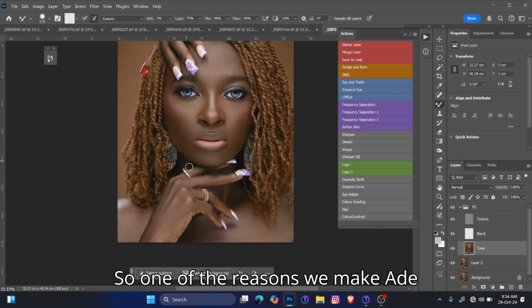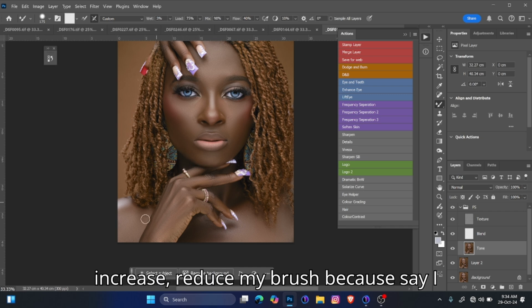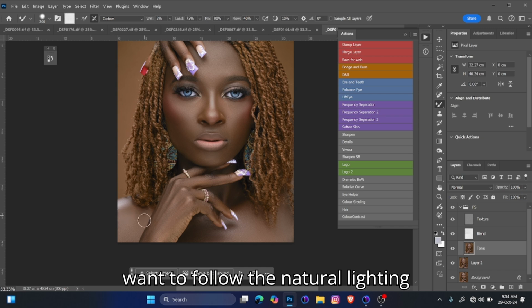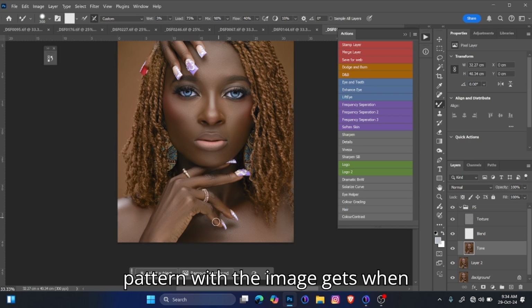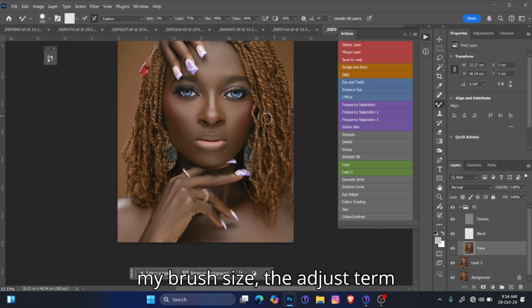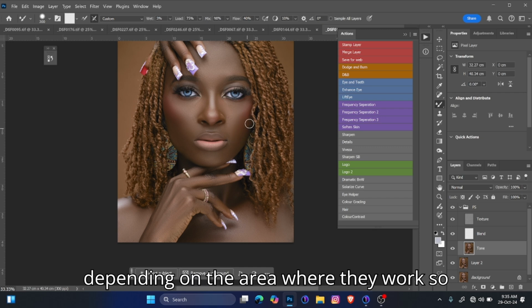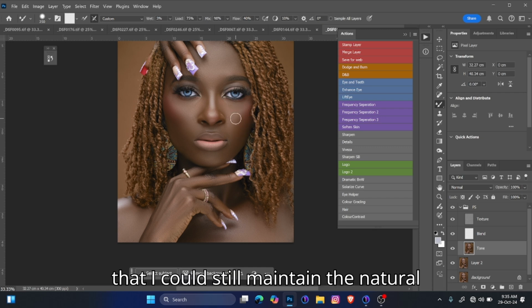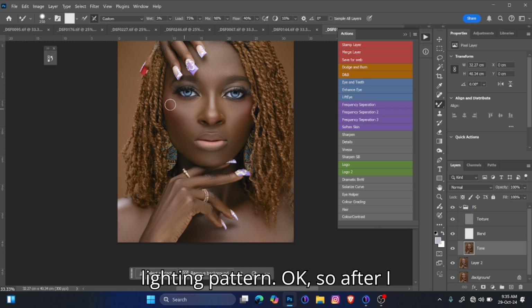So one of the reasons why I dey increase, reduce my brush is because I want follow the natural lighting pattern where the image get when I shoot them. Okay. Now I dey adjust my brush size, depending on the area where I dey work, so that I could still maintain the natural lighting pattern.